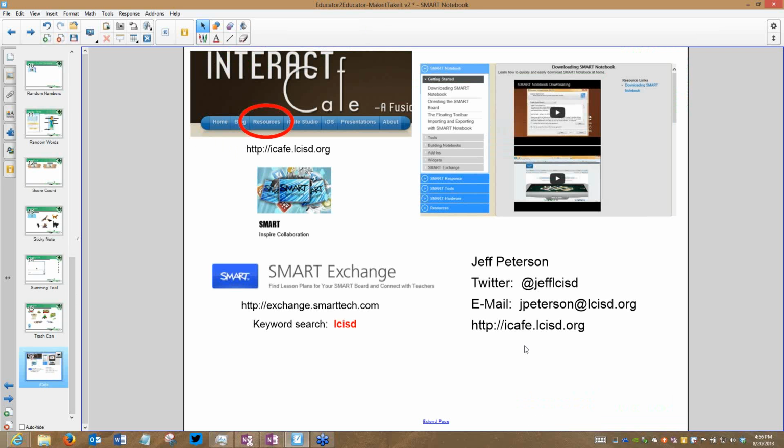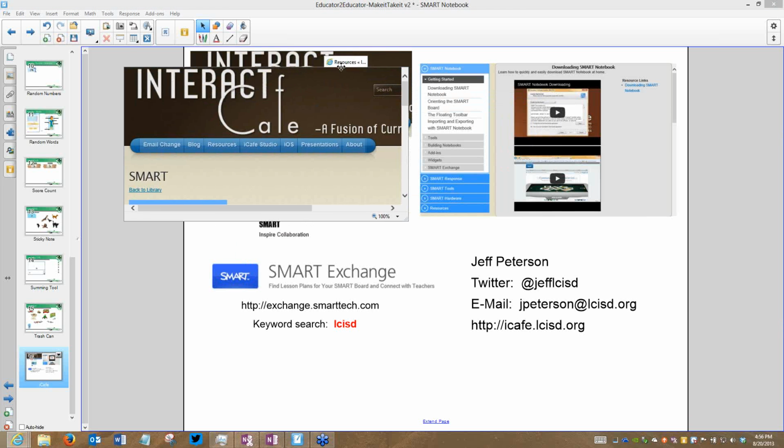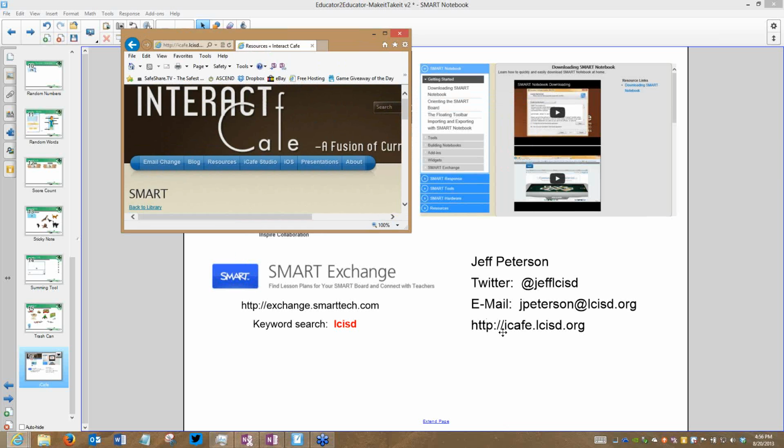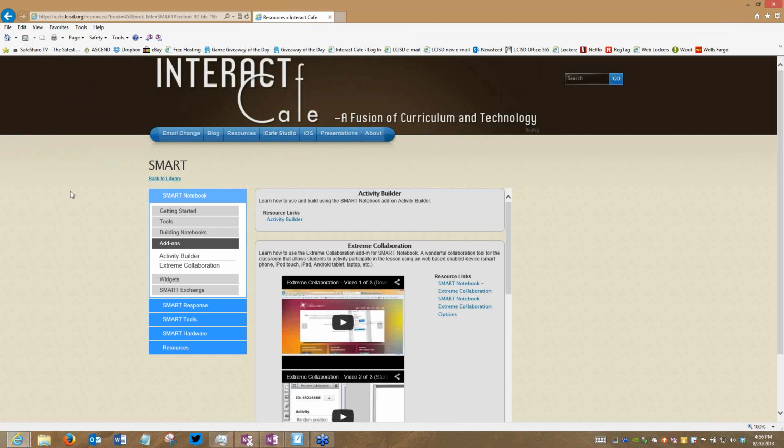The last thing I always like to throw out at the very end, if you're looking for some cheat sheets, here I posted a cheat sheet on the today's meet dealing with Activity Builder. I have lots and lots of cheat sheets already pre-created and ready to be used by anybody who wants them. icafe.lcisd.org. I make these cheat sheets available to anybody publicly.